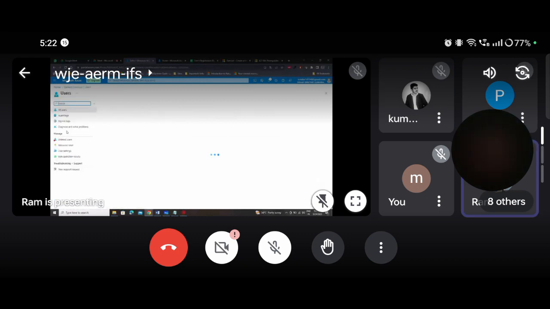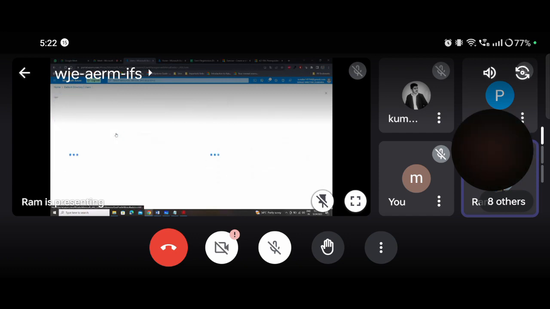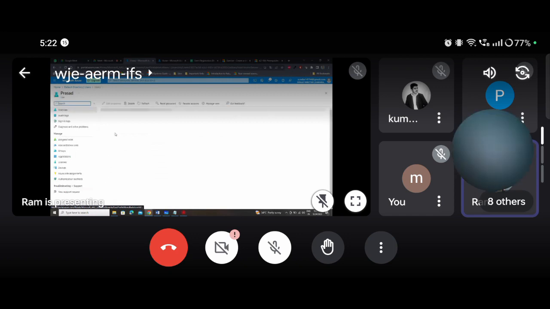My screen is visible right now. So in the Active Directory, I have created one account. That account I just assigned reader privileges.